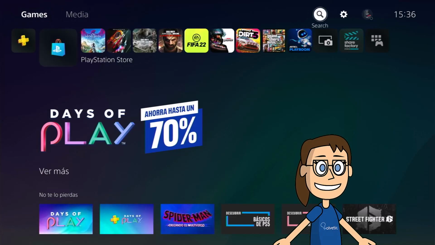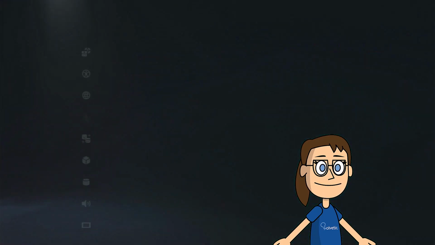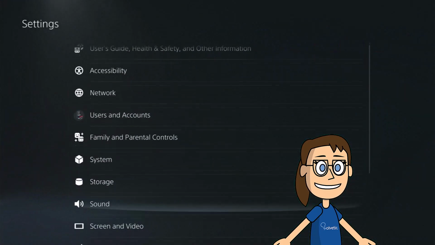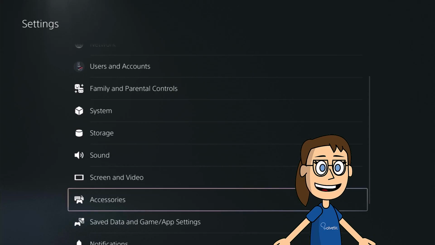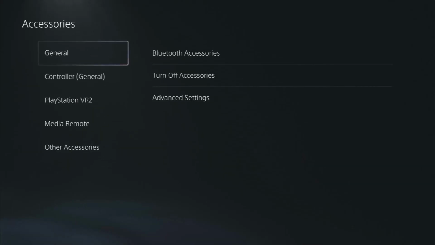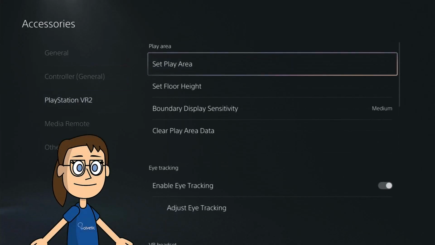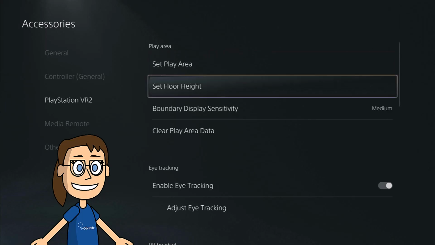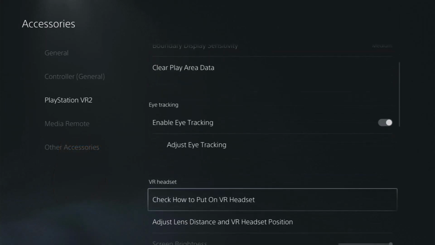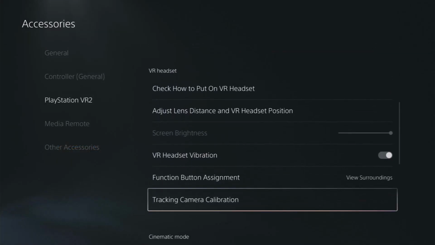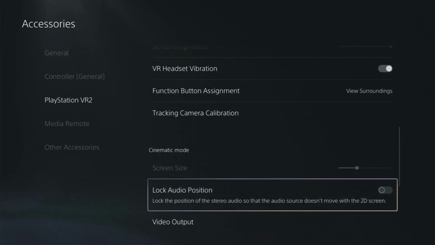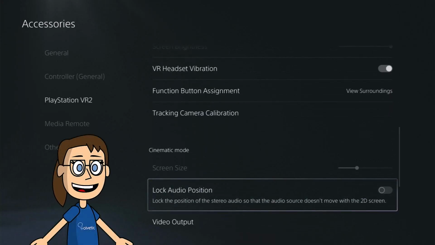To do this, we will enter the settings option of the main screen. Then click on the category of Accessories, and in the new window, click on PlayStation VR2 in the left panel. Here we will look for the option of Lock Audio Position and click on the switch to activate it. With this option, we can lock the position of the stereo audio so that the audio source does not move with the 2D screen.